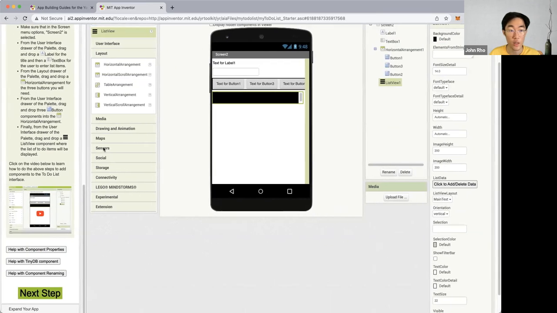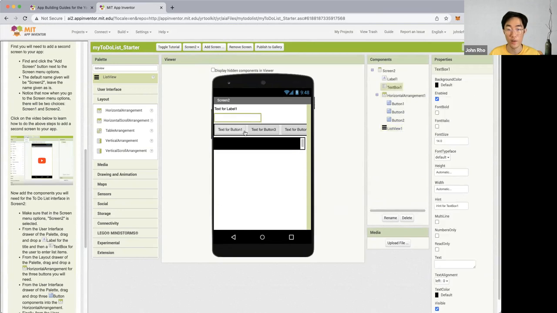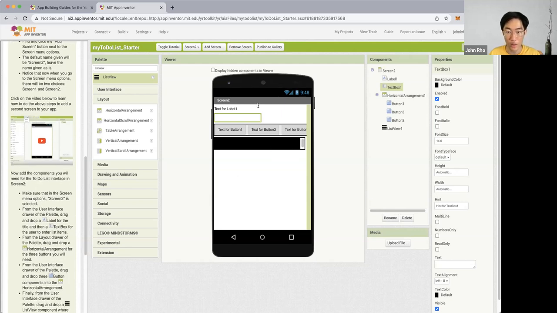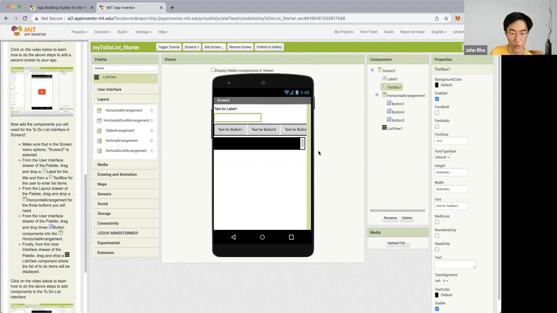And just double check that we haven't skipped anything. All we've done so far is we've added a screen. We've added a label at the top, which is going to be the title, a text box to enter stuff, 3 buttons for functionality that we're going to define down the line. And we also have a list view, which will just display the tasks once we have added them. So we have something in the chat here. Actually, never mind. I misread that. But in general, we want to just do this to give the functionality. So it's a clever design.